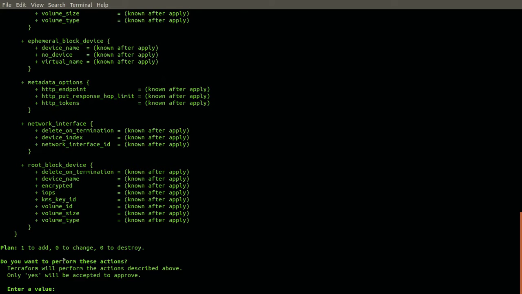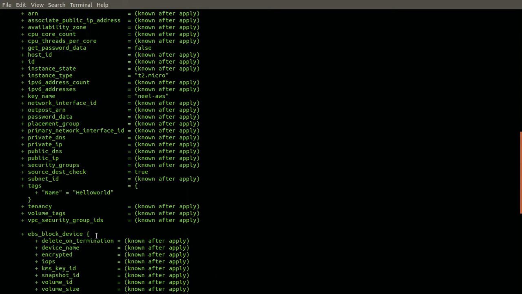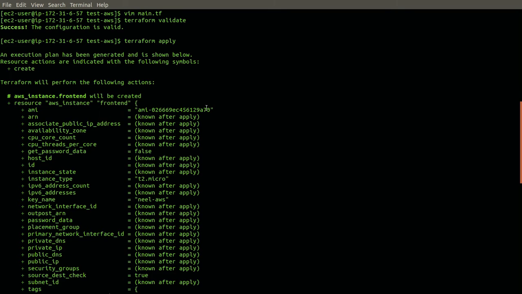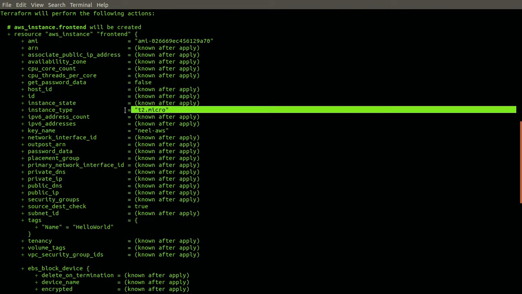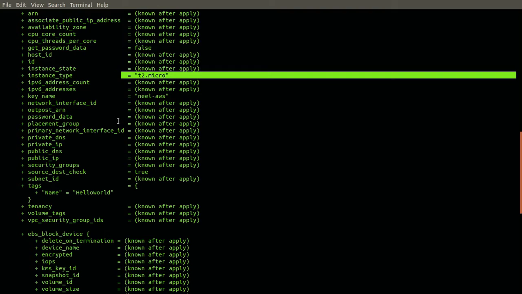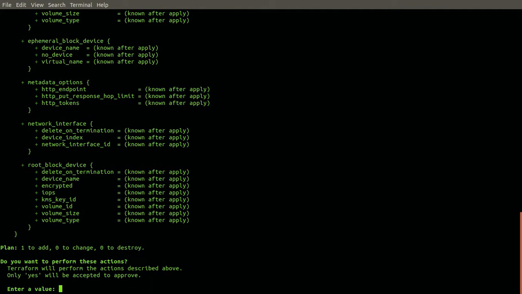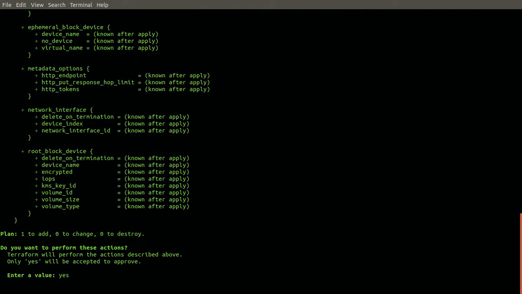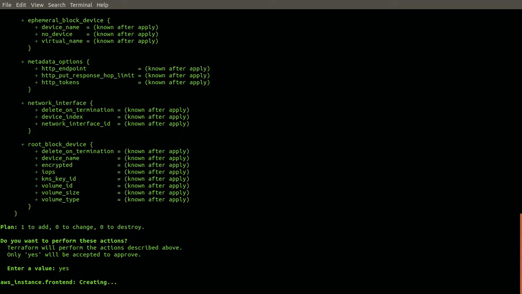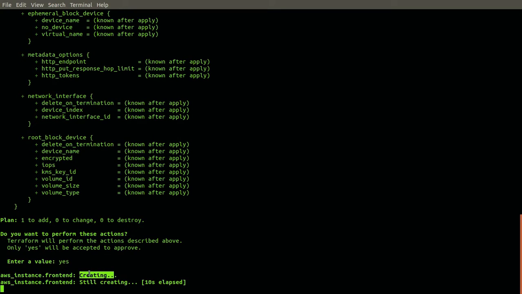As you can see, the instance will be created with the AMI ID we have provided, the instance type we have provided, t2.micro, and the key, this one. Everything looks fine. Let's go back and say yes. It will create an instance. As you can see, it's saying aws_instance.frontend creating, so it will take some time, maybe 5 seconds or more than that. Let's just wait for a bit.